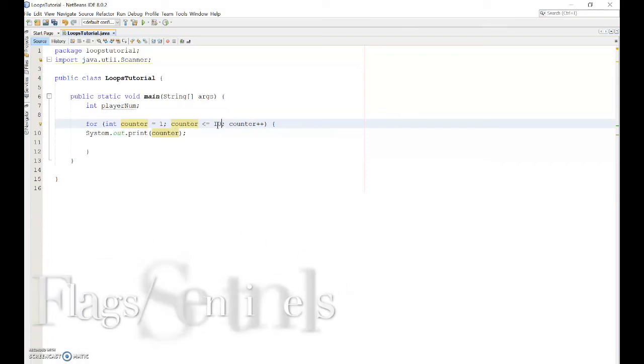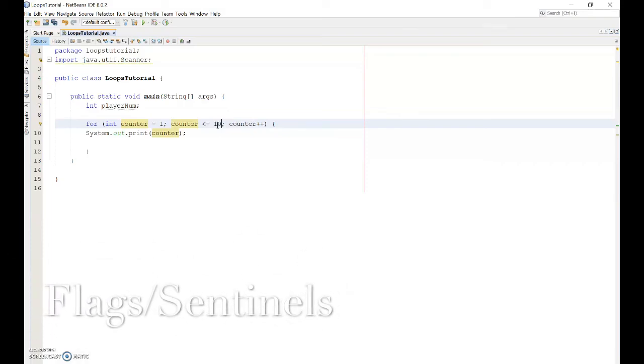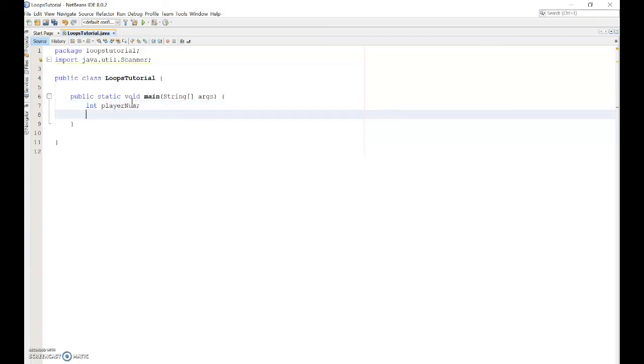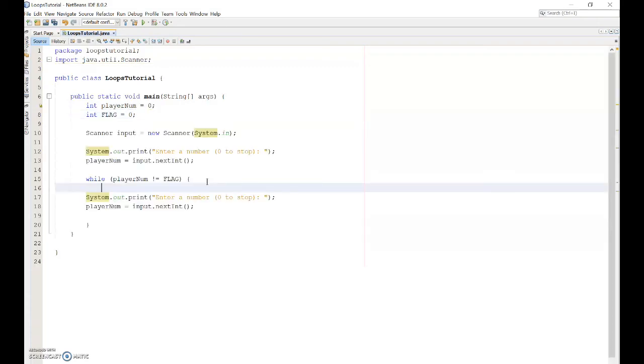The last thing before we end it, we're going to talk about flags, or sentinels. We usually use flags in while loops. Let's see how this would work. So we would declare our number, our variable, and then we would declare our flag, and we're going to set it to 0. When we're declaring a flag, we give it a value that a user can type in to stop the loop. So like an exclamation mark or 0. Nothing that will confuse them.